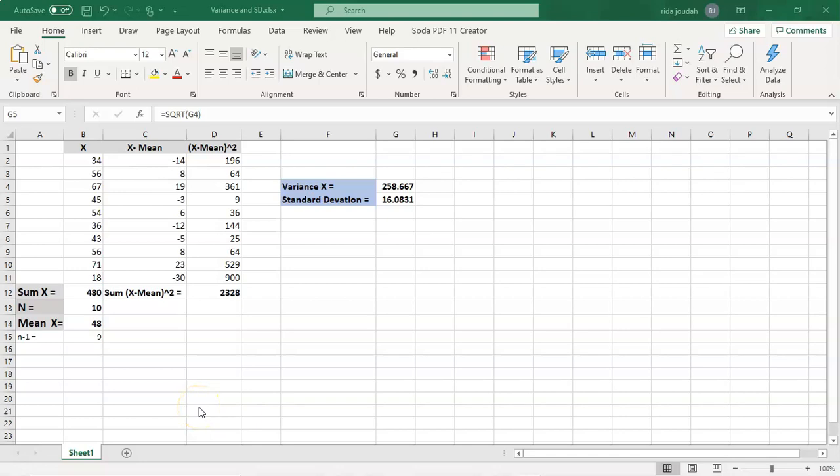Welcome back everyone. Let's see how to calculate the variance and the standard deviation in a population and the sample. So we have this small data set. Let's first consider this data set as a population. Let's say the population consists of only 10 values from 34 to 18.